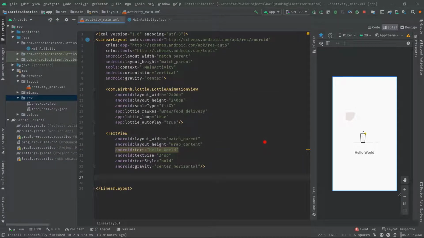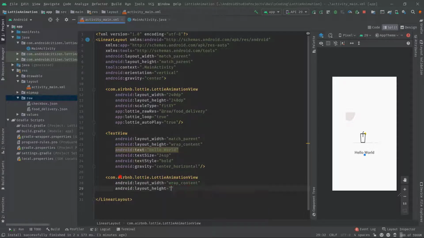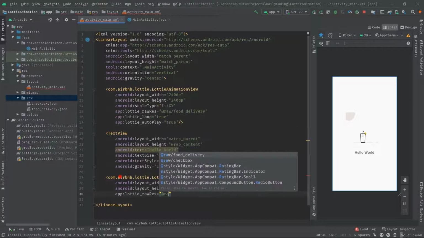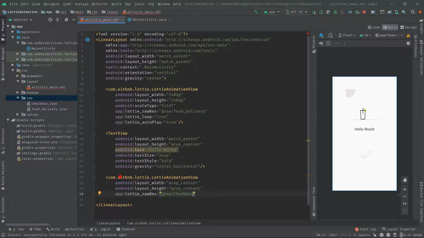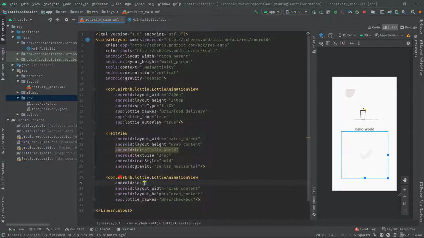Then inside the XML, just below this Hello World TextView, I will add another LottieAnimationView. Angle bracket, LottieAnimationView. Layout width wrap content. Layout height also wrap content. Then lottie_rawRes at raw checkbox. Let's also give it an ID. So ID, let's say checkbox.